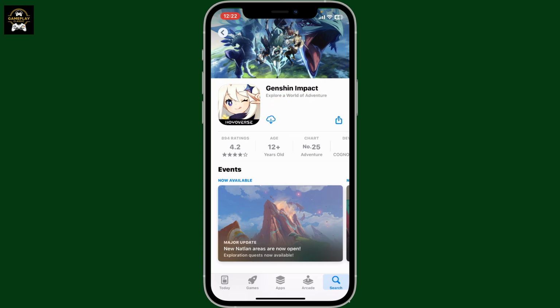Tap on the download or the get button to start downloading the app on your device and wait for a couple of minutes until the application has completed the download process. Once the game is downloaded, tap on the open button to launch the game on your smartphone, and that's how you easily download the Genshin Impact application on your mobile device.